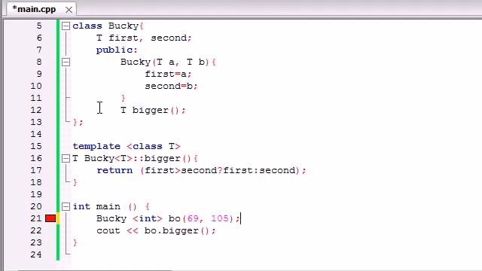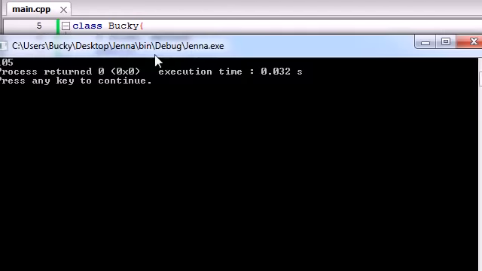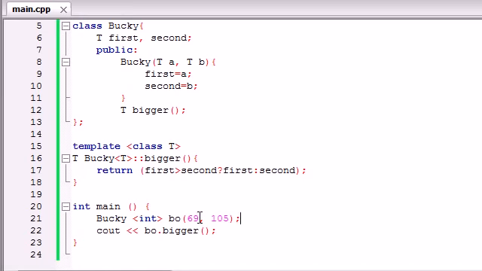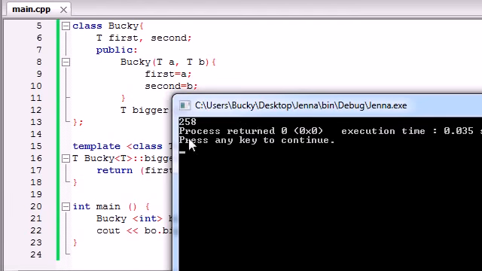Well, let me go ahead and first run this and show you guys that it indeed works. 105 is indeed the bigger number. And if you don't believe me, I'll just change this to 258 and run it again and show you guys that our program is working correctly.